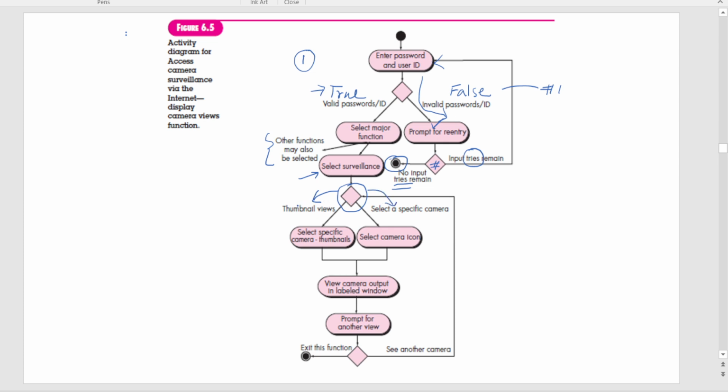If he wants to see a thumbnail, the system will look like this. If he has an interface, it will have certain thumbnails coming up, and he can choose any one thumbnail. When he chooses one thumbnail, the camera comes up, so he will see the camera related to that thumbnail. Suppose this thumbnail was 1, then camera 1 comes up. The camera output is labeled on the window, right? So this is what this talks about.